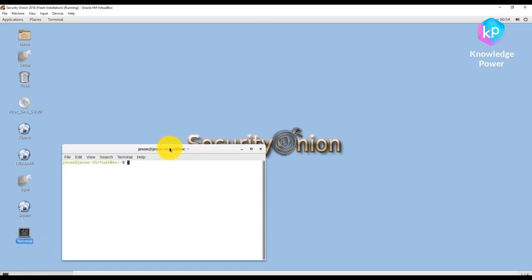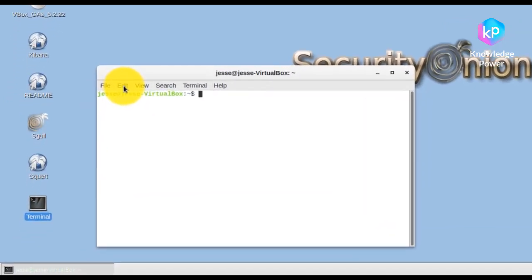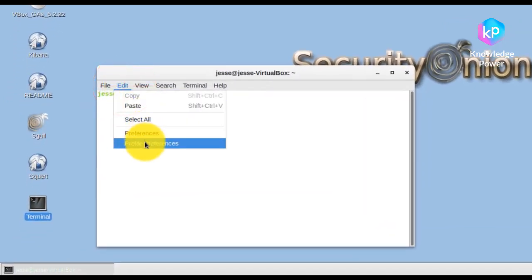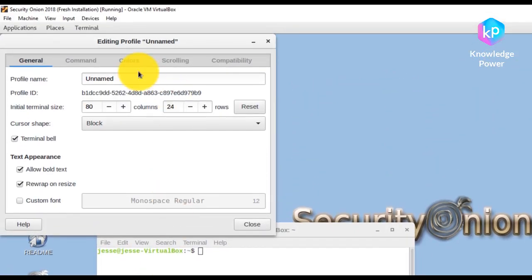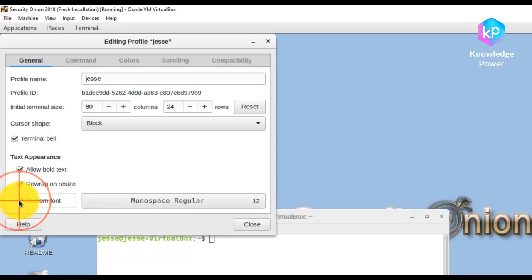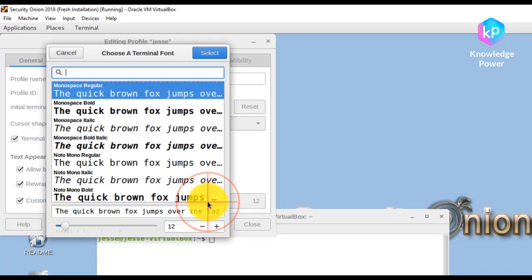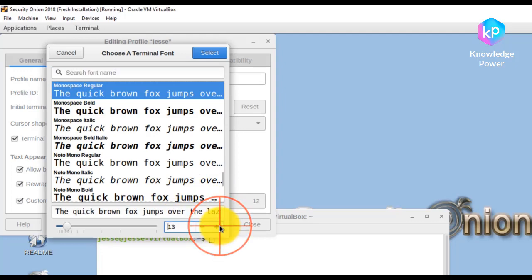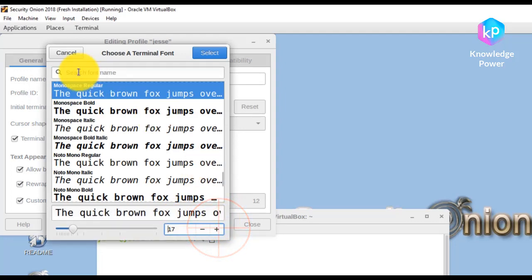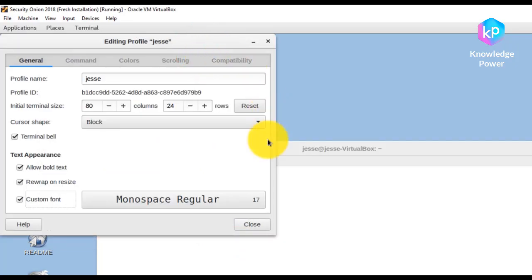Let's change the profile. To do this, click Edit, Profile Preferences. I'm going to name mine Jesse. Click Custom Font. I'm going to raise mine to 17. Click Select. Click Close.